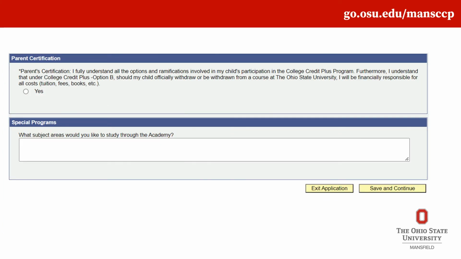While it's your responsibility to fill out this application, you must now have a parent or guardian review this next question. The parent certification states they fully understand all the options and ramifications with you participating in this program. For instance, if you're a College Credit Plus student that fails a class at Ohio State, you're going to be responsible to pay your high school back for the cost of the full course. And sometimes schools will also make you pay back the books.